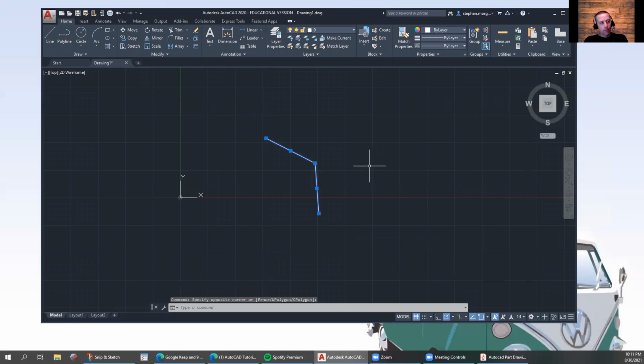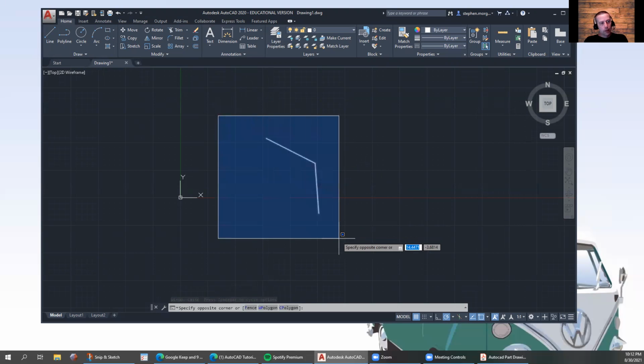I'm going to get out of that. If you press and hold, you get this kind of weird selection tool. I don't use it very often. It's kind of strange. So I usually click once and let go and use the square like that.